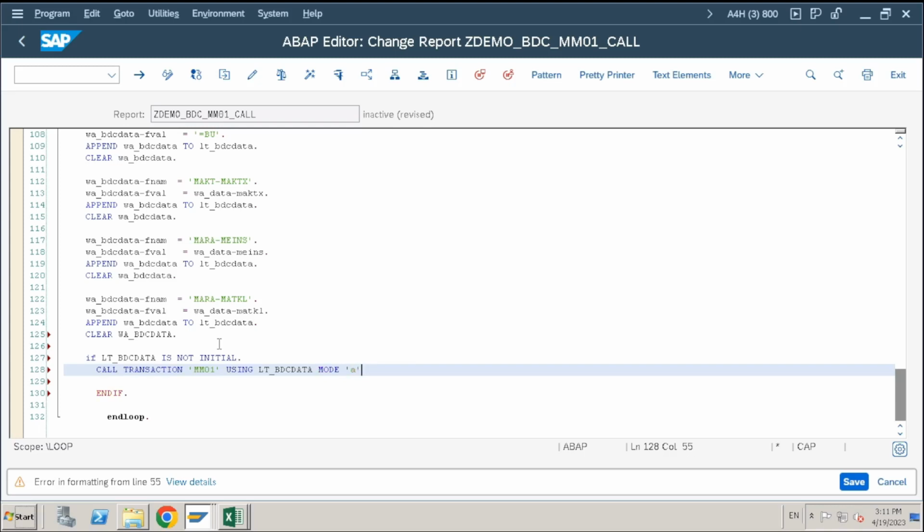A means all screens, it will display all screens, how data is populating. E means error screens, so it will display the screen whenever we have an error. Otherwise it will process in background. N means no screens, everything will populate in background and screens are not visible. For testing purposes, if there is any error, we can use E to display the error screen.